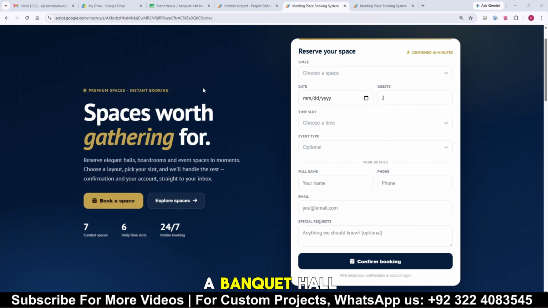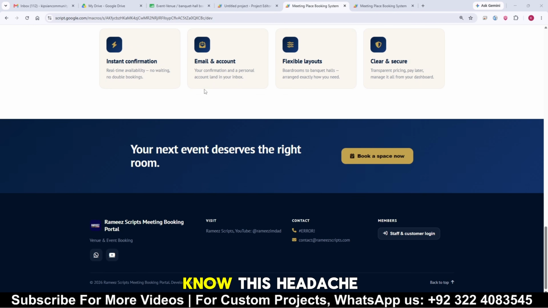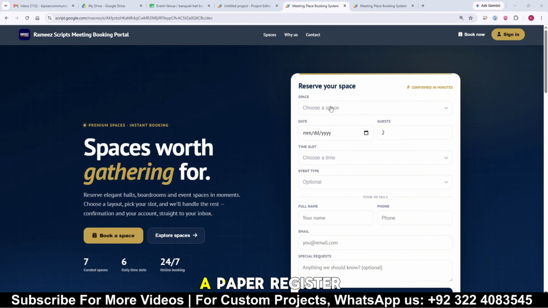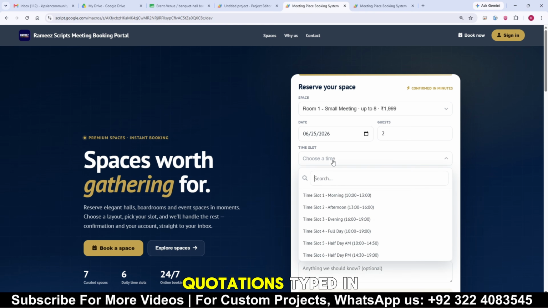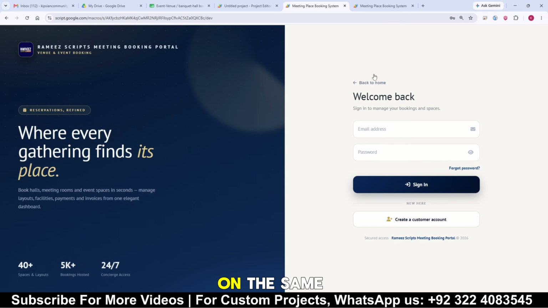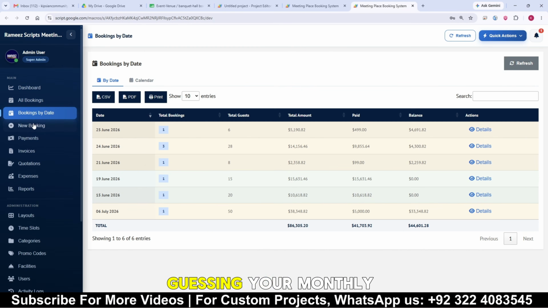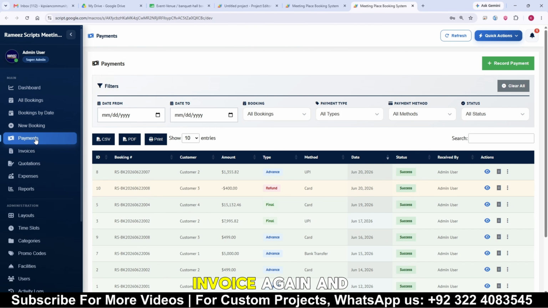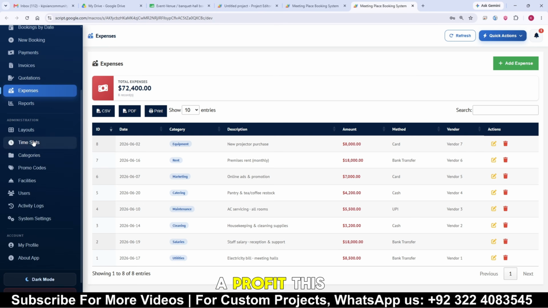If you run a banquet hall, wedding lawn, or a co-working space, you already know this headache. Bookings are in a paper register, advance payments are noted somewhere in WhatsApp, quotations are typed in every single time, and there's the nightmare of two events booked on the same hall on the same date. You are chasing pending balances, guessing your monthly revenue, making the same invoice again and again, and you still don't know if you actually made a profit this month.